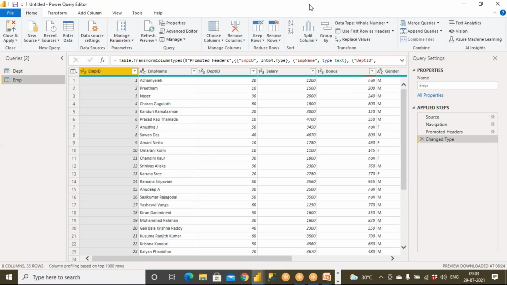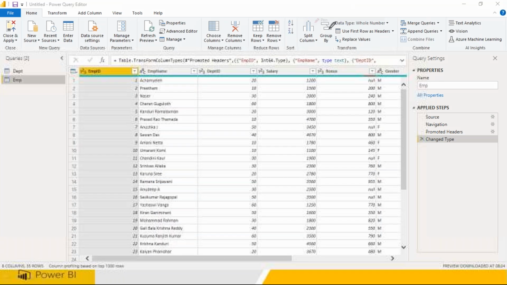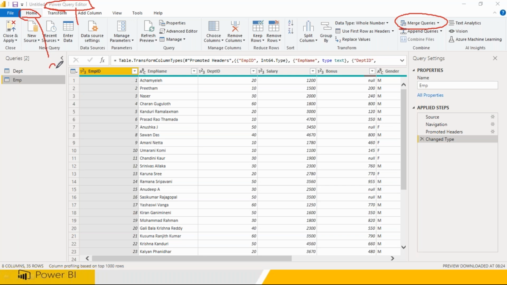So what I'm trying to do is simply go to merge queries. Now which option to use? Be clear where you are. You're in the Home tab, in the Power Query Editor window, and you have two queries or two tables. Now I want to join. So this is what is called join.